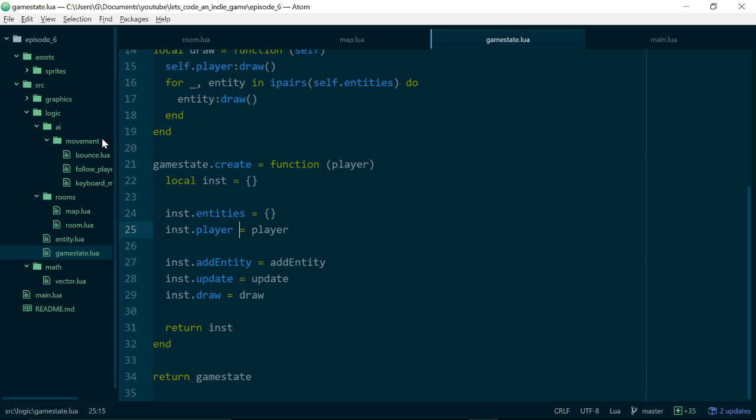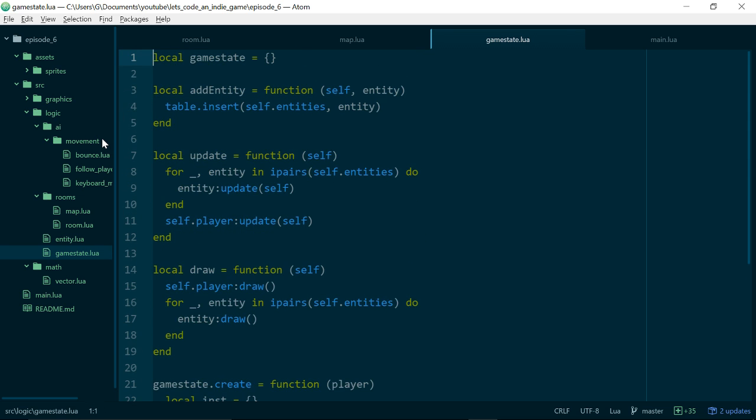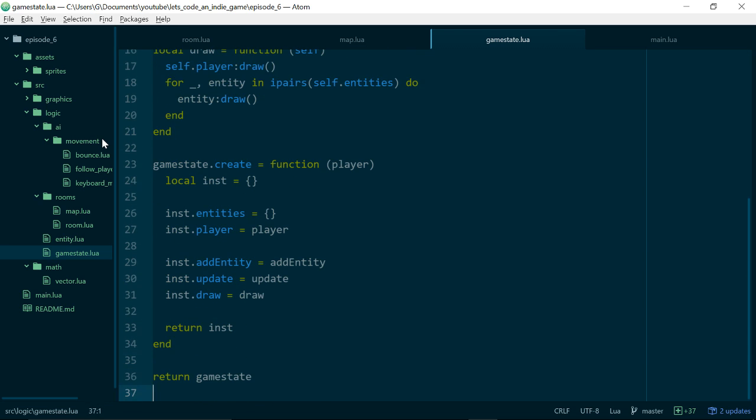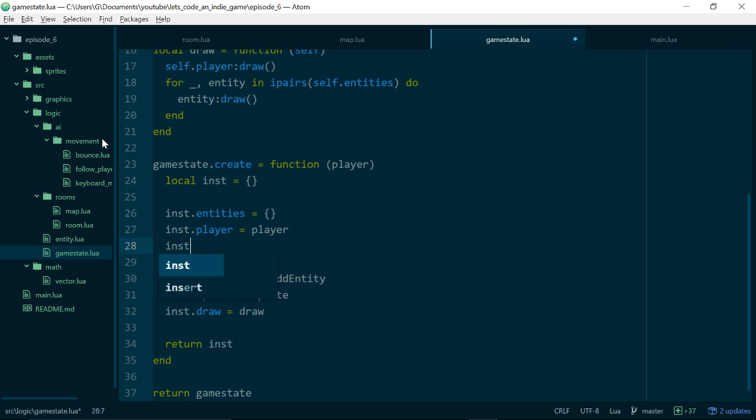Let's make sure that game state actually has a map. So we can just pull in our map module here: local map equals require source logic rooms map. And then when we create a new game state, we want to make sure that we have a map. So the easiest way of doing that is to say instance.map equals map.create.